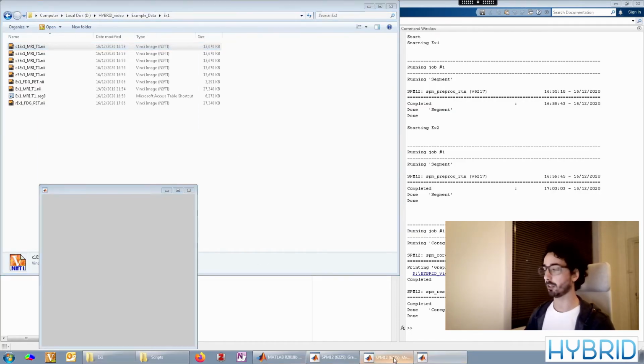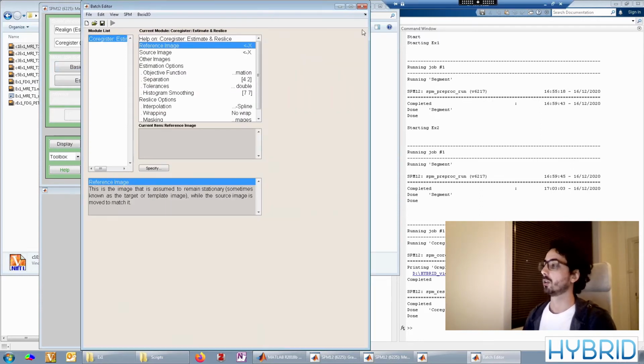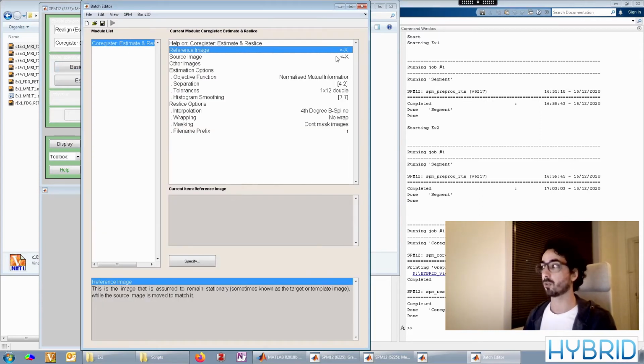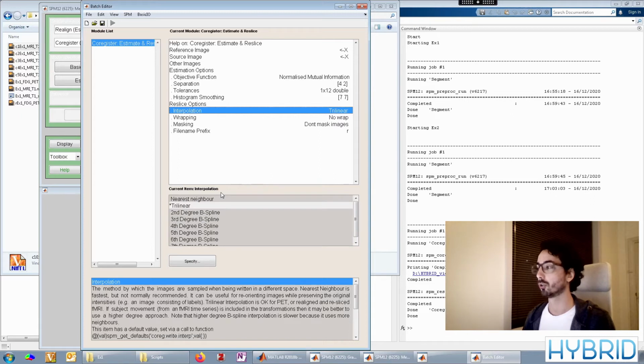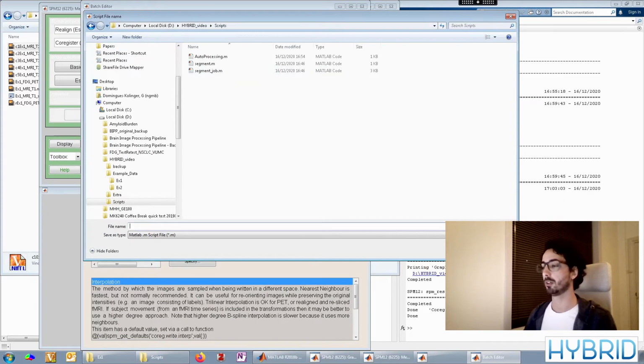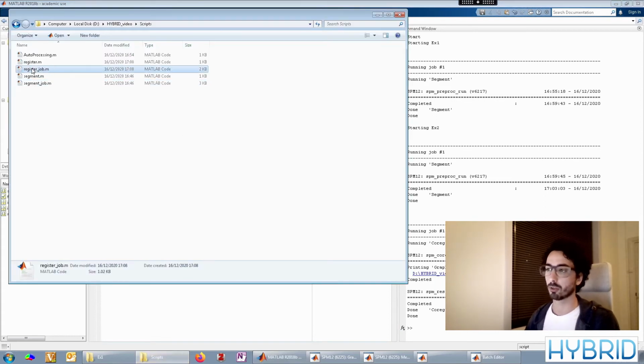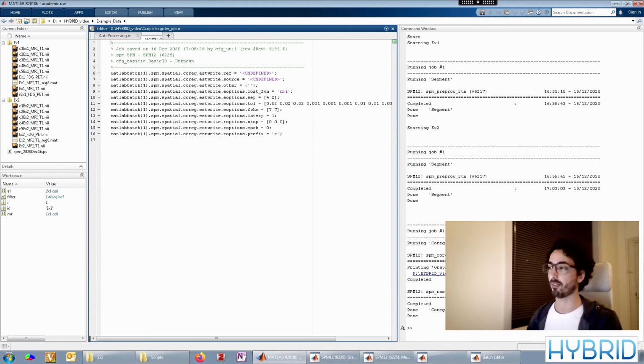To do that automatically, we just start with a blank batch editor. We can leave these spaces for the files empty, and don't forget to change here to trilinear. Now we go back as before: File, Save Batch and Script. We go to our scripts here, and then we can call it register, for example. It's going to create this loop automatically, which we're going to dismiss, but we can load the register underscore job file that was created, which has the settings that we are interested in.